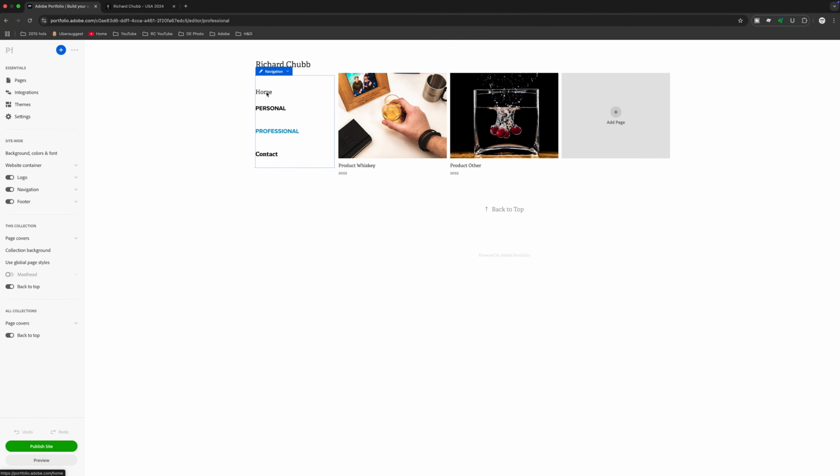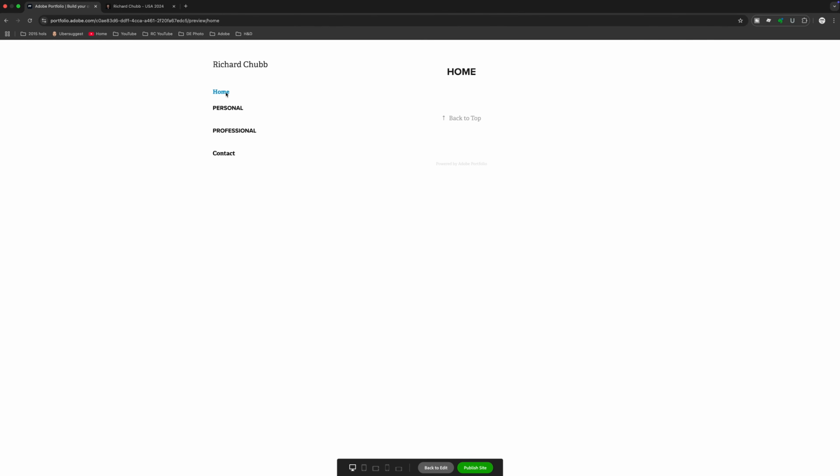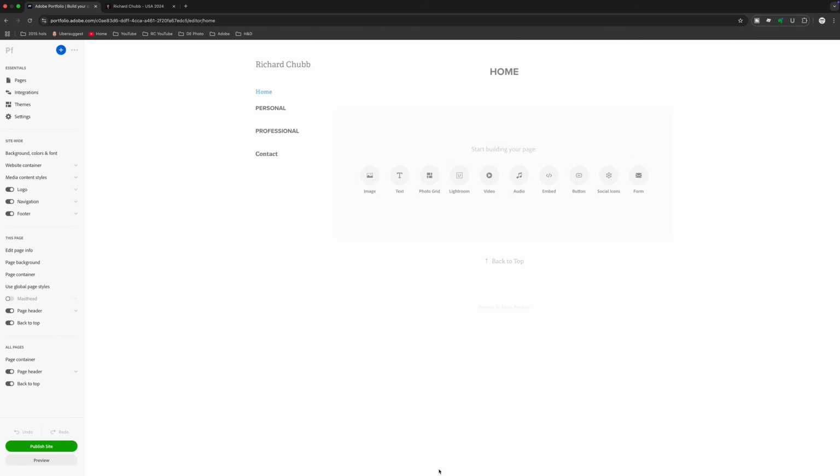So if we click on the home page, we can see here that, and if we preview it, it looks pretty bland. It's just got the navigation, but there's no content on the page at all. So we're going to click down here on back to edit. We have some options that we can add. We could just add text, or we could just add a button or a link or something. We could upload an image, but that will probably take up cloud storage. So what we're going to do is we're just going to get something from Lightroom.